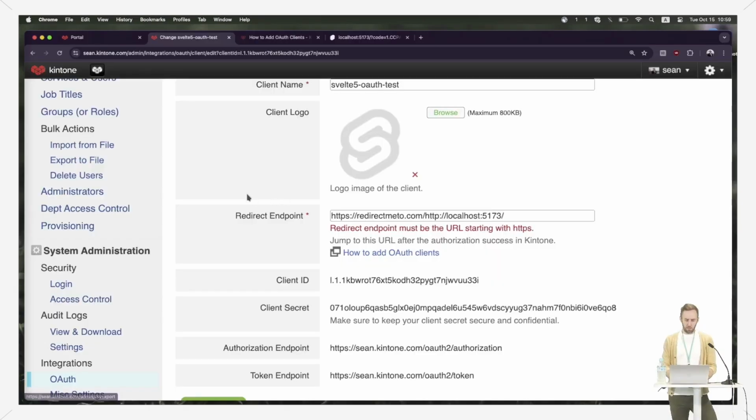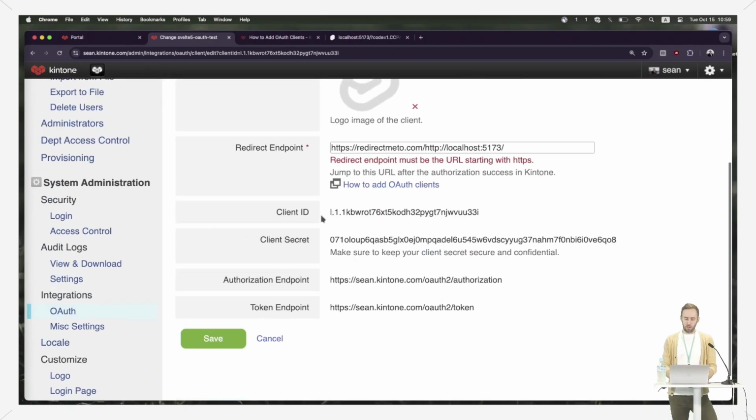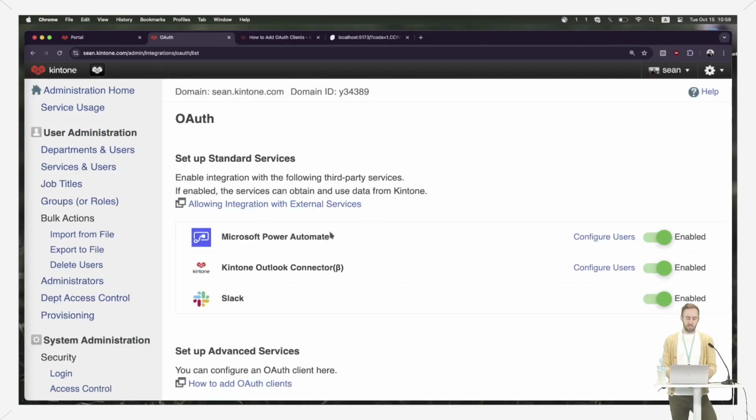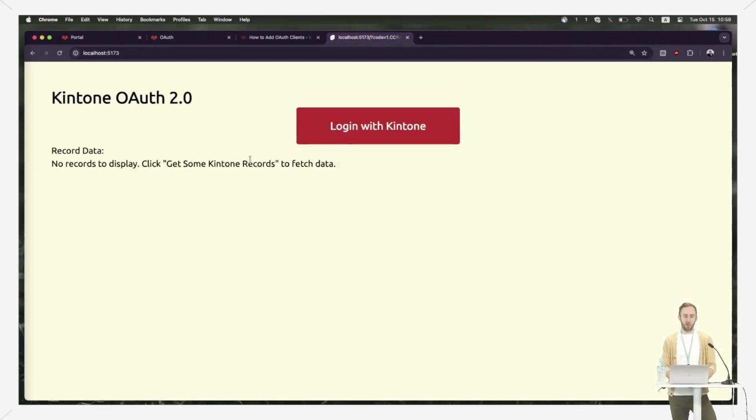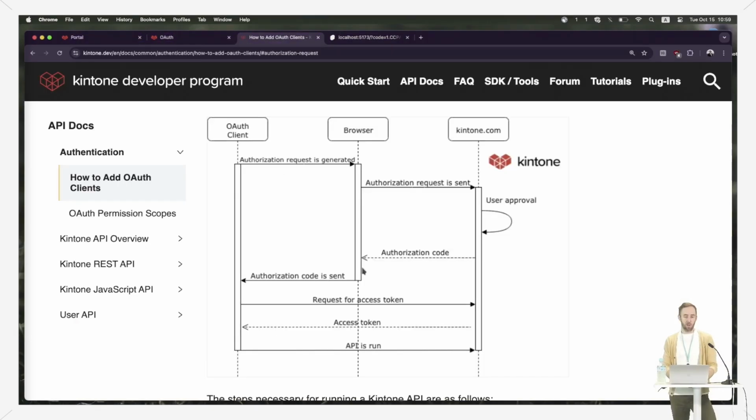So I've talked a little bit about what we're doing here and how to set up OAuth integration. So next we're going to delve into the code, and I'm going to show you exactly how I implemented this flow that we have described right here.